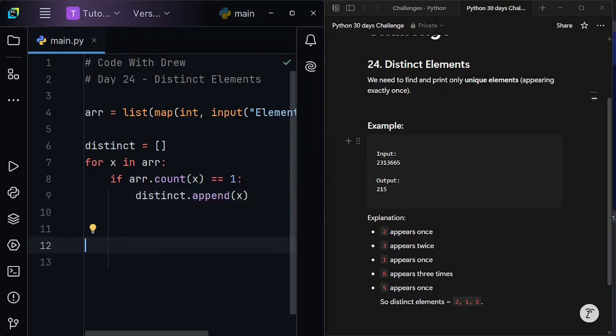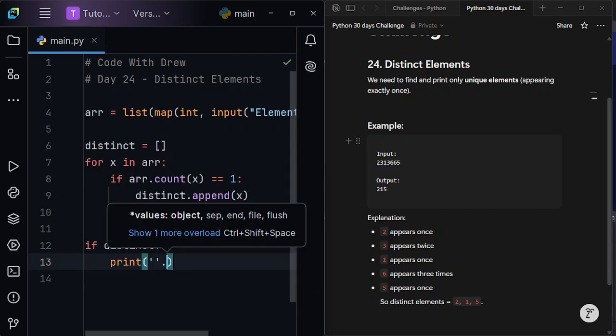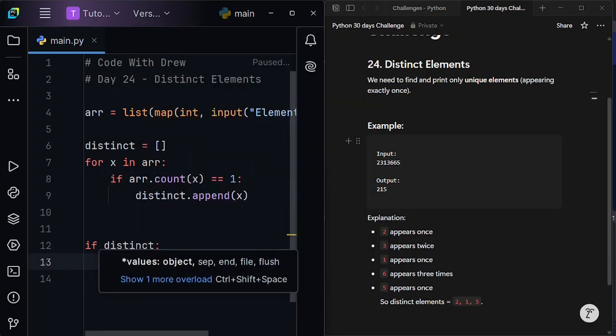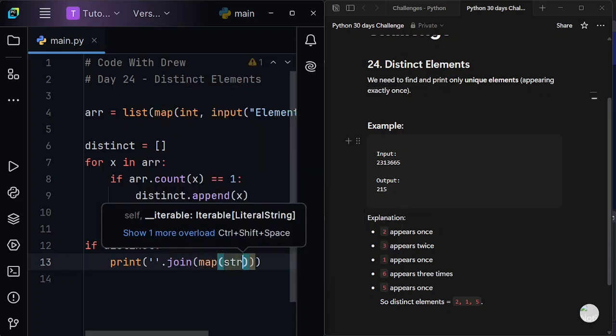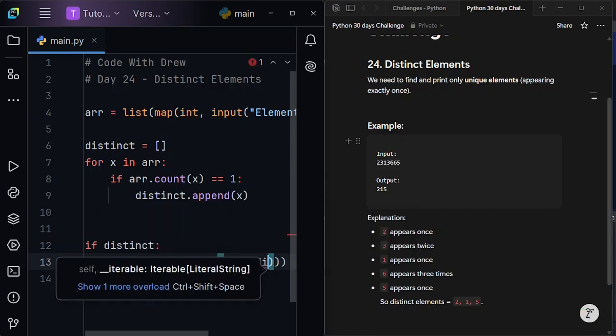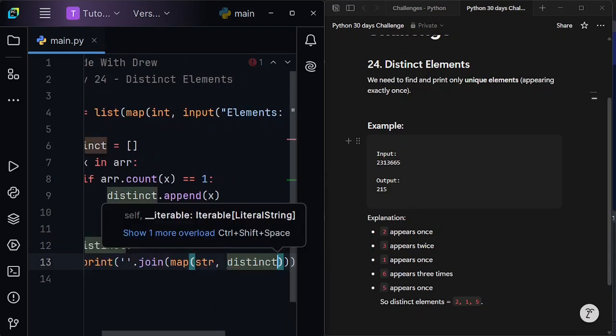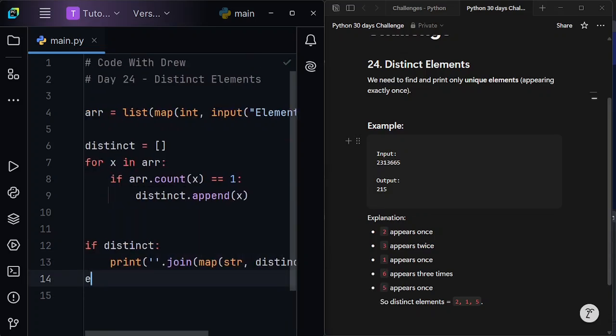Just like that. Then if I have any distinct element, I want to just go ahead and print it out in this format: the join, map string and this string. Just like that. Then otherwise, what I want to go ahead and print is no distinct element.